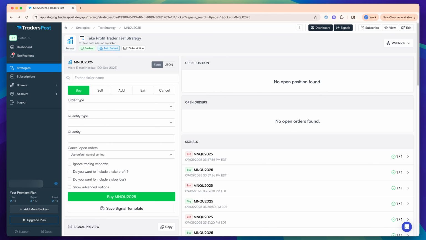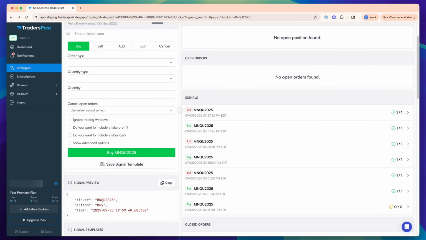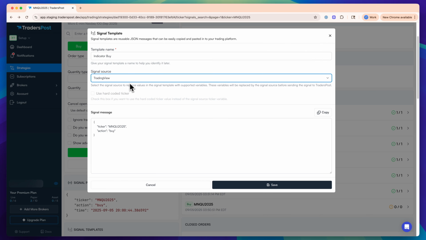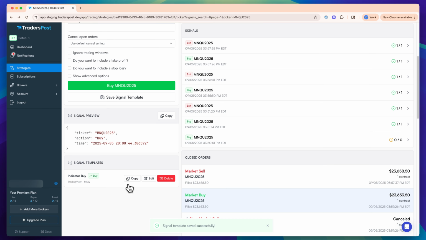Now I'm going to show you how to save your signal template. So for this example, I'm just going to create a buy and a sell. So right now, all I wanted it to say was buy. So if I go to save signal template, we're going to say indicator buy. The signal source is going to be TradingView. And now you can see that this would be the JSON that I would copy and paste into my buy alert on TradingView. So that's the buy.